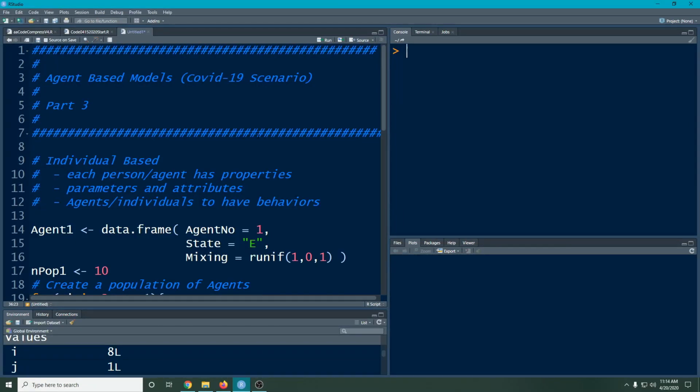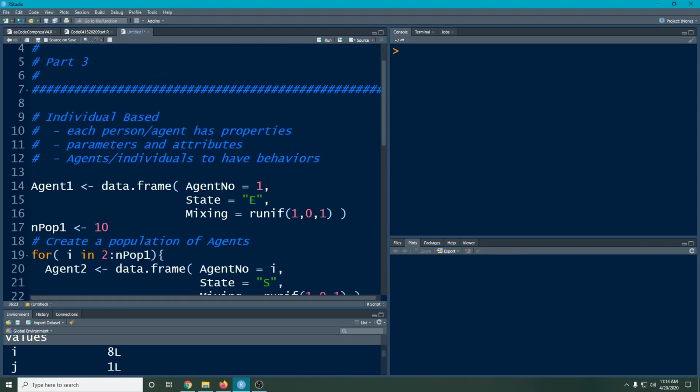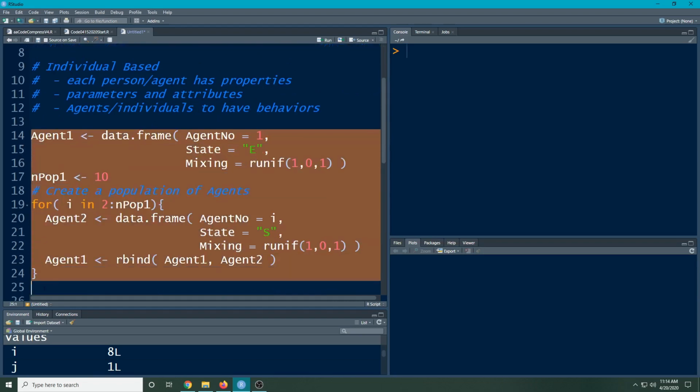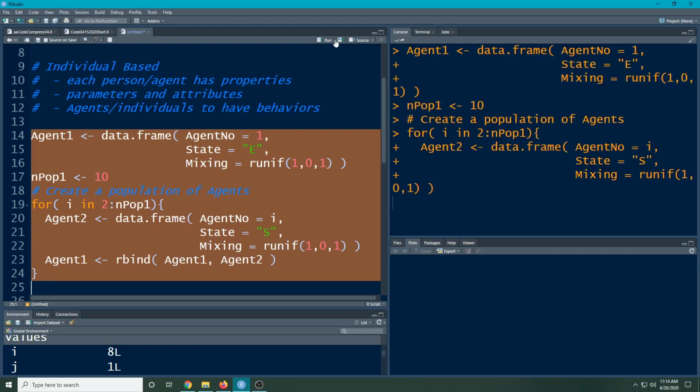Okay, remember, agent-based models: each agent is an individual that has behaviors, and it also has states or attributes that we can monitor through time. Now, we played with these before, and we generated a population of 10. So these are our agents. I'm going to generate them again just so we can look at them.